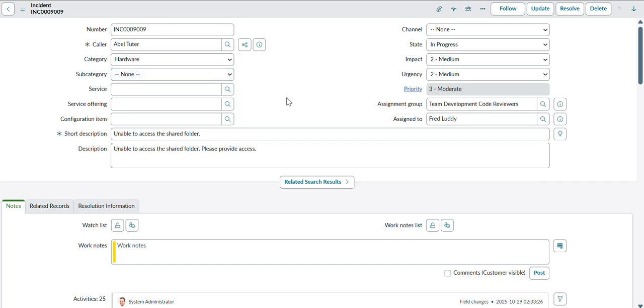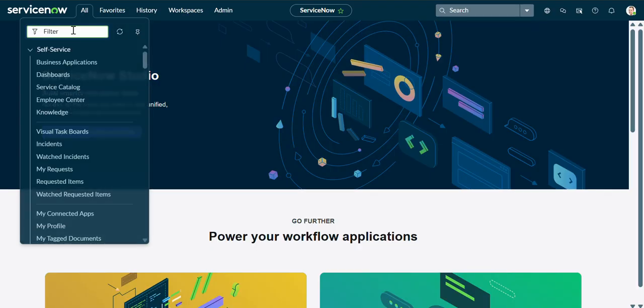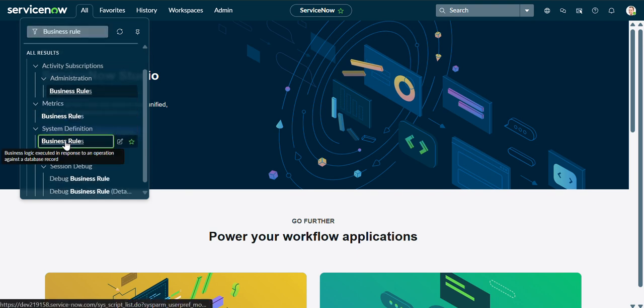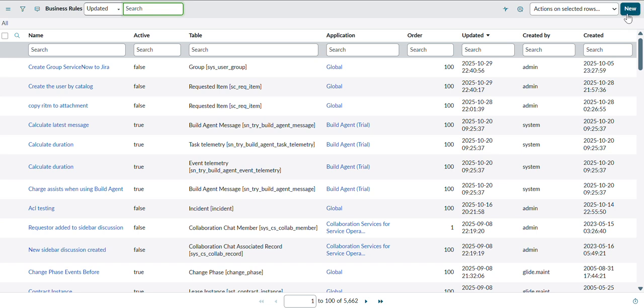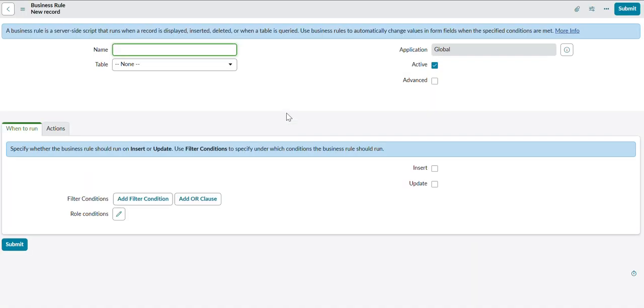For that, we have to write a BR, a business rule. Go to the first page, and under System Definition we have Business Rules. We open that and create a new business rule. Here you can see the New button. Click on it and the new BR record opens. So we have to write the BR. First, we have to give the name.